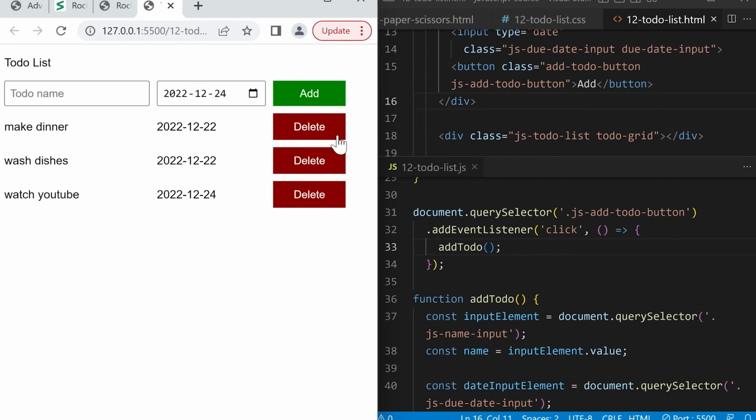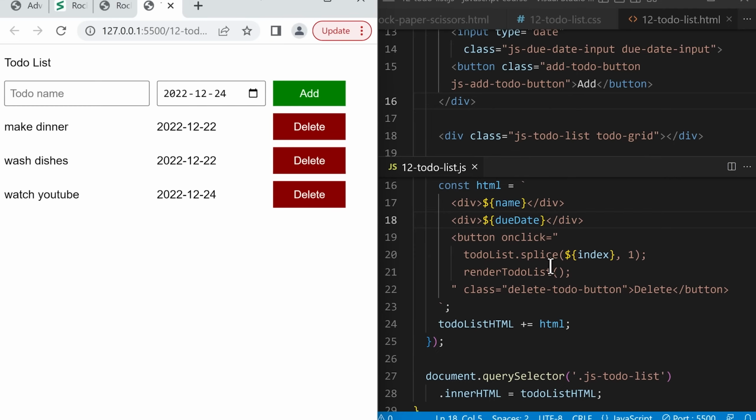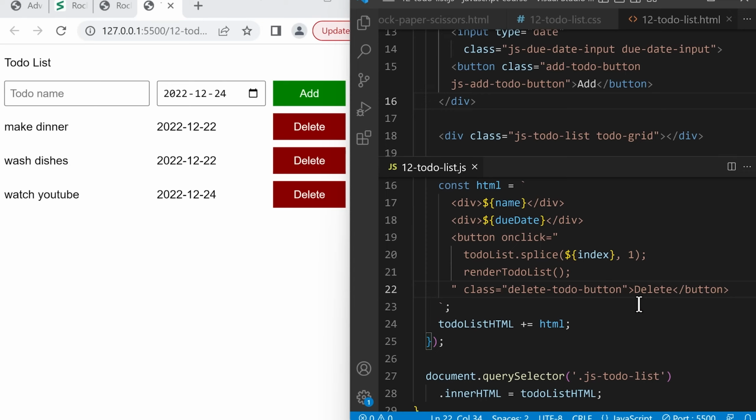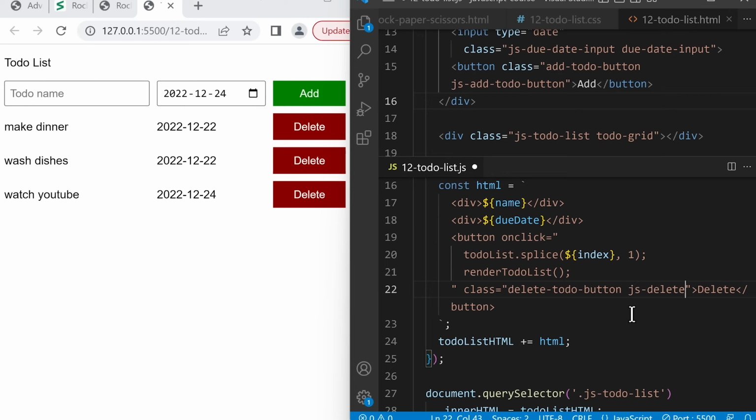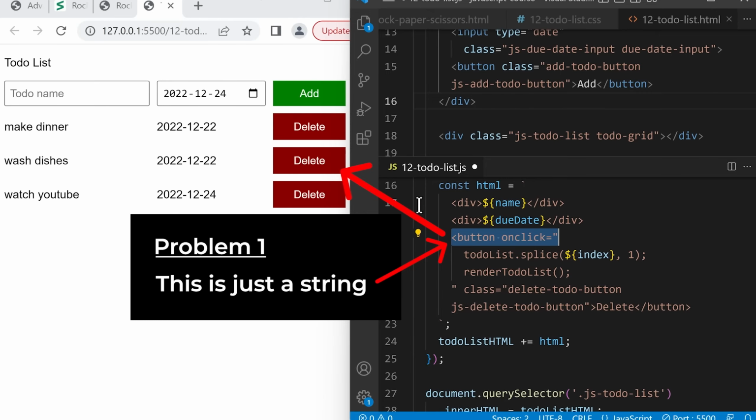Next, let's switch all the delete buttons. Let's scroll up to where we create these delete buttons, which is here. And first, we'll add a class to all the delete buttons so we can select them in JavaScript. js-delete-to-do-button. And now we're going to use document.querySelector and add an event listener to all of these buttons. However, there's two problems here. First is that at this point in the code, this is just a string. We haven't actually put this button on the page yet.